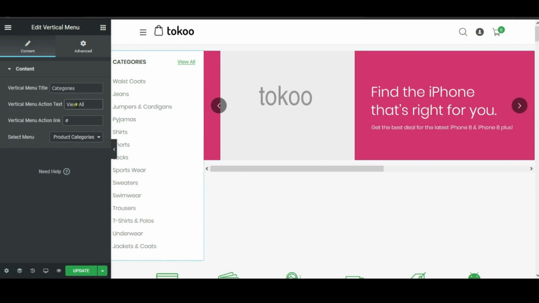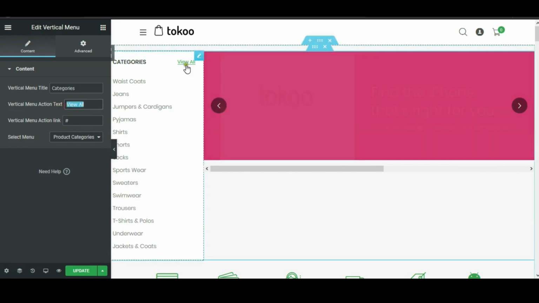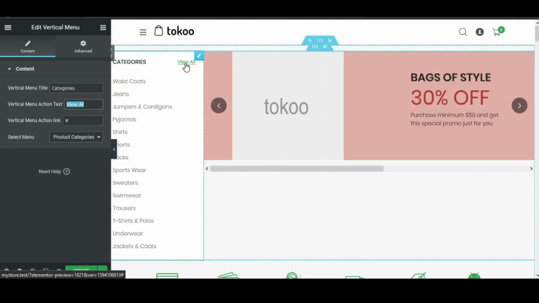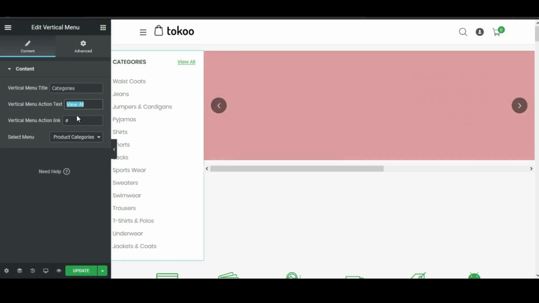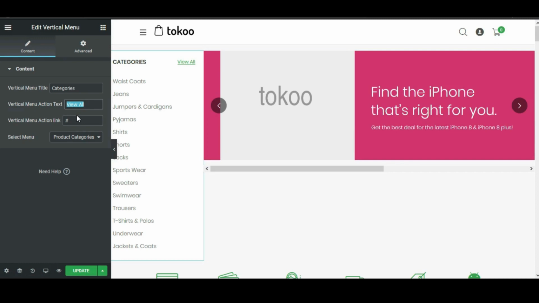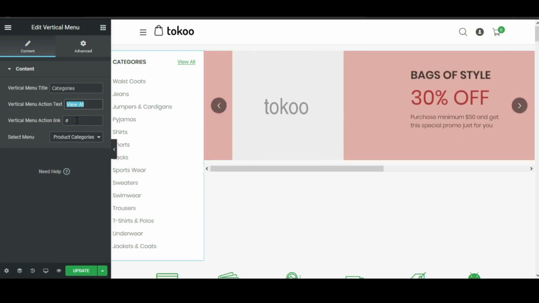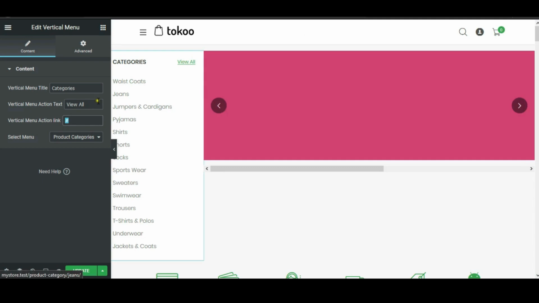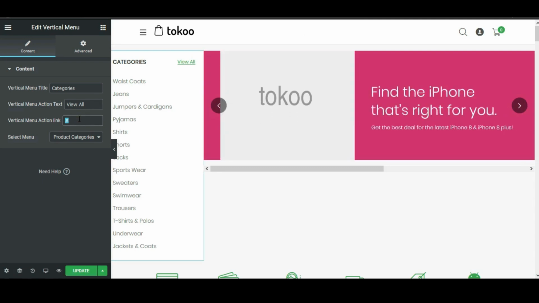And with this view all option we see here, the one that is visible here, we can make this in such a way that when someone clicks on this view all link, it takes the person to the page where he sees all the categories of the products. So that is a general shop page for your website. Let's go and find the link that we will place here, so that when someone clicks on the view all, it takes the person to the general shop. Let's go to the dashboard.